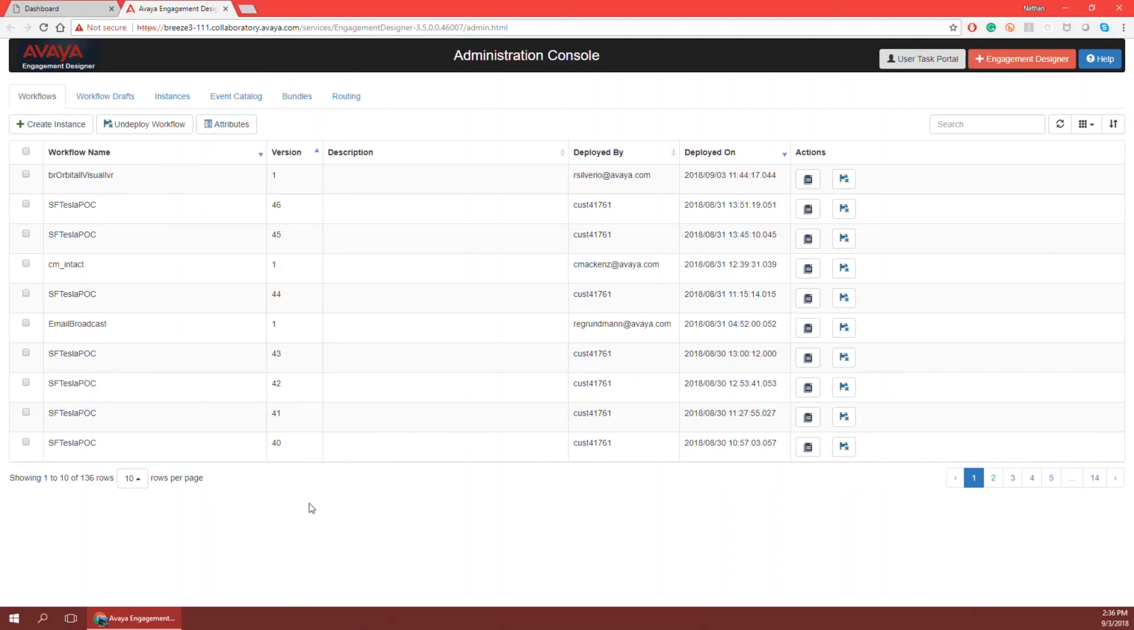In the next episode, we're going to show you how to use Administration Console, and more importantly, how to use each one of these tabs within Administration Console.